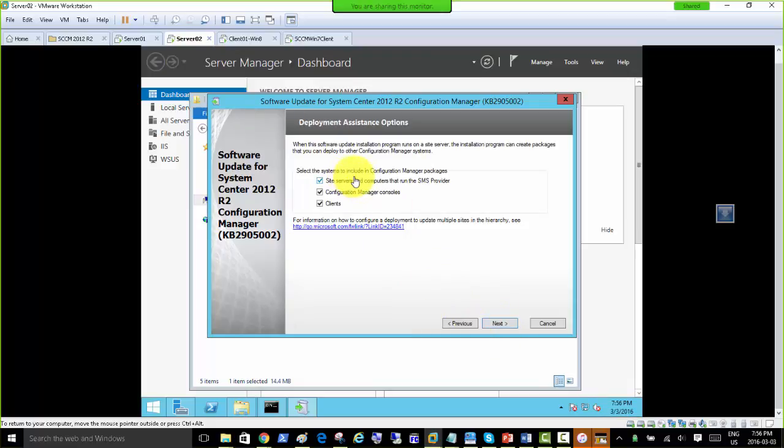Next, here it's saying which site servers it's going to upgrade. Select the systems to include in Configuration Manager packages. This hotfix is going to fix these areas: site servers and computers that run the SMS provider. The SMS provider makes communication possible between consoles and the database. This is the server where we have a console and the database as well. Then the Configuration Manager console, which we have on this system as well, and the clients. It's going to configure client settings in the console as well. So all settings are okay. Next.